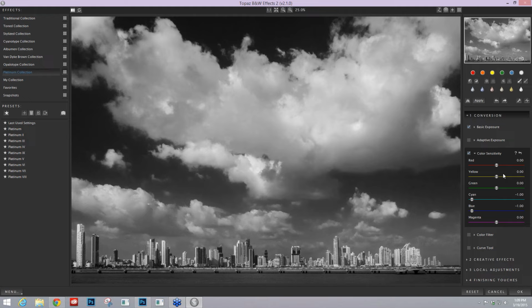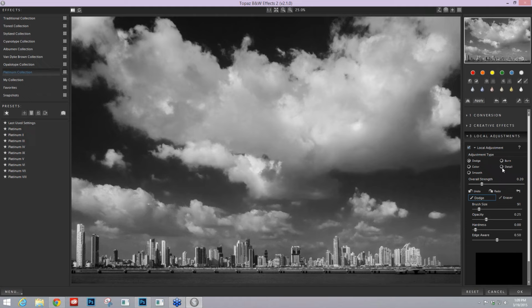But what if you take your cyan and your blue all the way down in the Color Sensitivity tool and it's not dark enough, but you don't want to use the color filter? I have a burn brush in my local adjustments that can help out. In the local adjustments you have several different brushes, and burn is one of them. Burn simulates the burning or darkening of tones in your image. I'll click on the burn tool and leave my overall strength like that. I'll take my brush size all the way up, leave my opacity at about 0.2, hardness all the way down, and edge aware, this is important, all the way up.